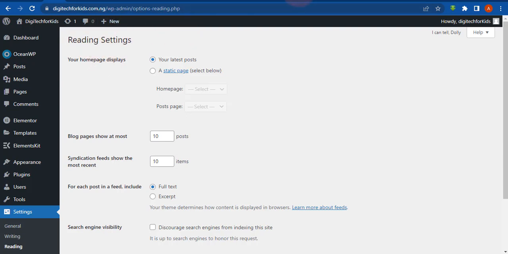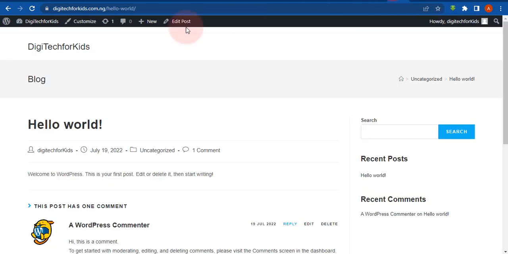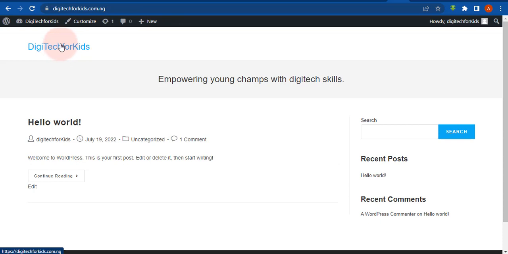Now here, this is where you decide what appears on your home page. Currently your home page is displaying your post, assuming we have blog posts here. So let me show you what this means. Let's go to Digital for Kids. So when you visit this domain, Digital for Kids, the first thing you see on your home page is a blog post. Can you see this thing is a post?